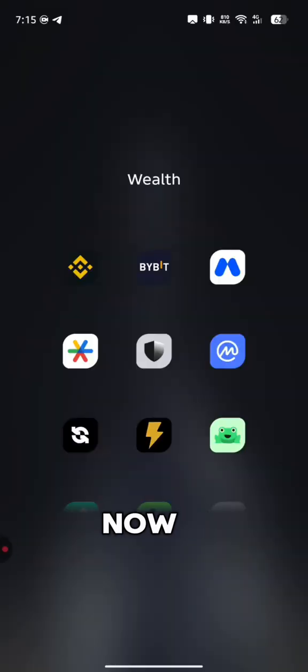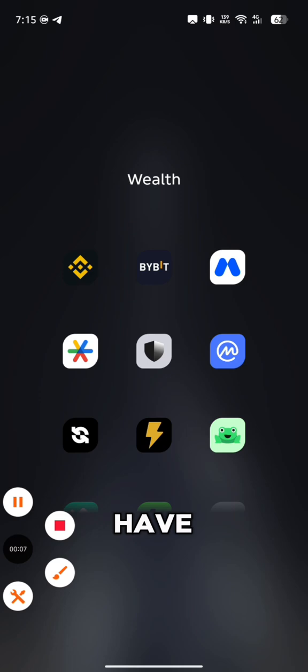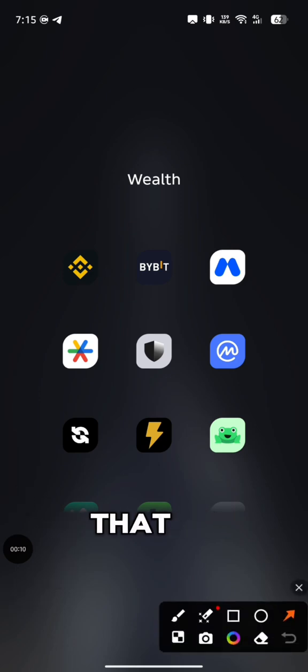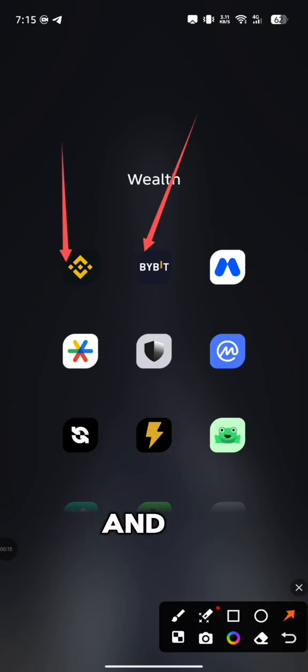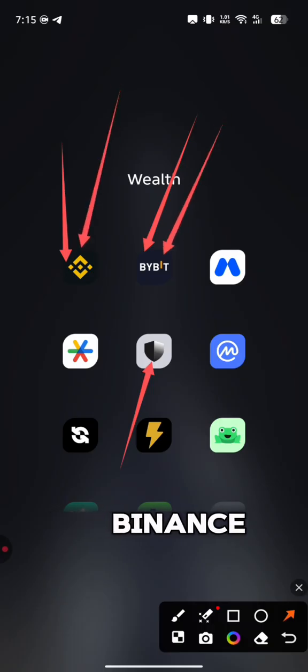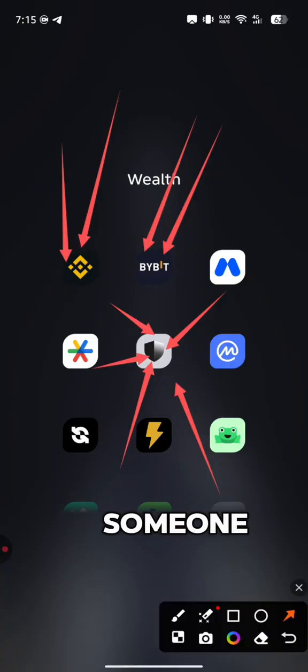So now we have exchanges and we have wallets. I believe by now you know that. For instance, this is Binance Exchange, this is Bybit Exchange, and this is Trust Wallet. And for you to copy an address, it means that you want to send crypto either from an exchange like Binance and Bybit to Trust Wallet, or someone wants to send you crypto. So now, for instance, let's start with Bitcoin.